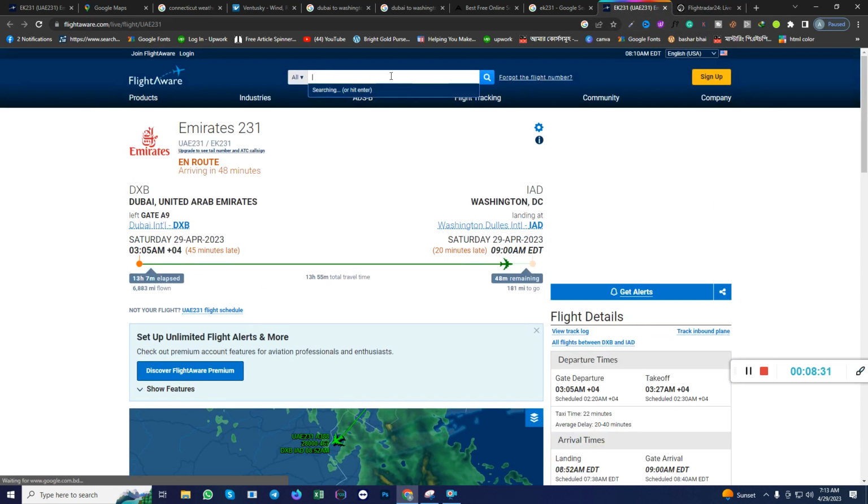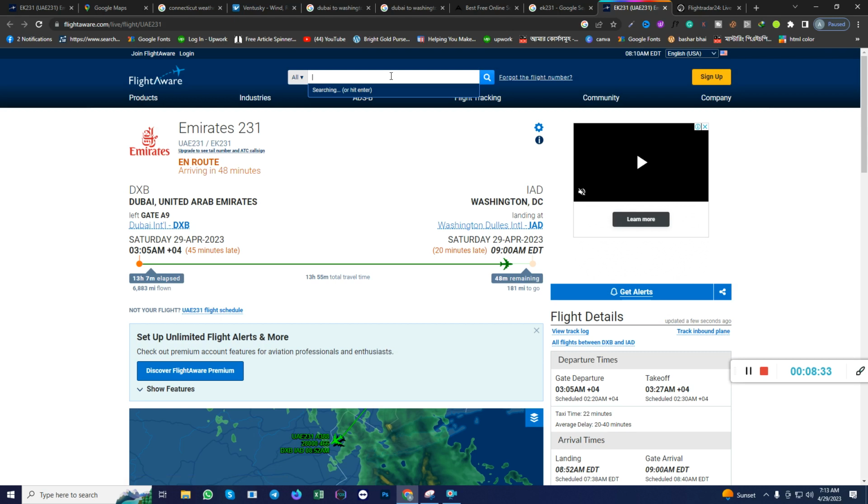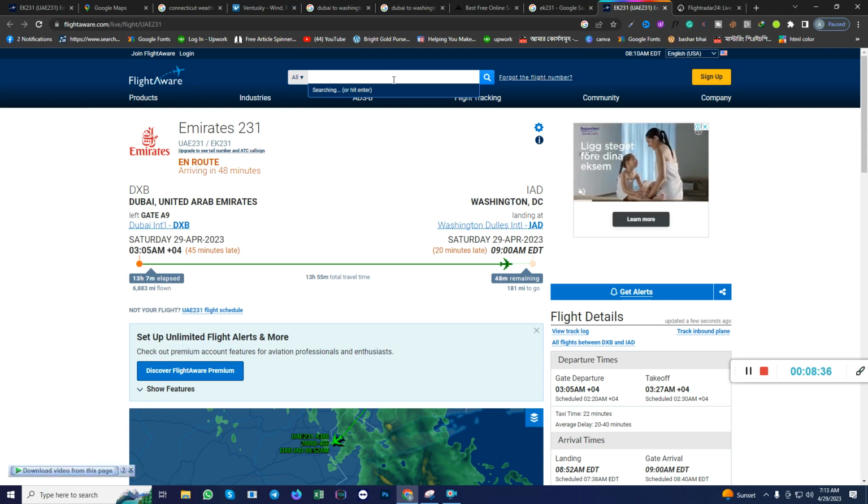and then if you don't know the flight, you can come to Flight Aware, you can search for a flight, you can use the flight number, or you can use the start airport and the destination airport to find a plane. This way you can also find a plane.